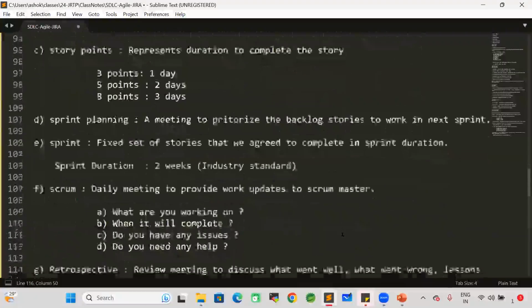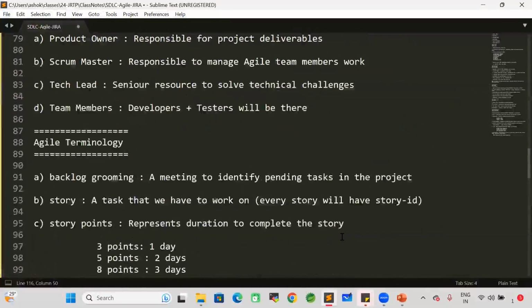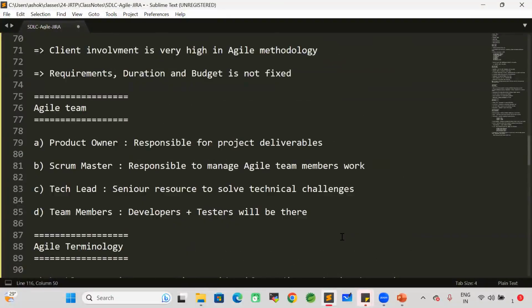Okay. Sir, in agile methodology, the product owner will play a role as BA? No, product owner is different, BA is different, and Scrum Master is different. Product owner is the head who will communicate with the client to deliver the project. When to deliver, what to deliver, the product owner will decide.